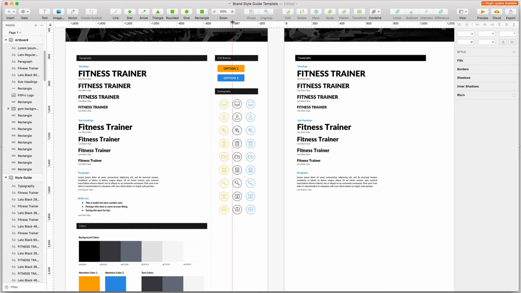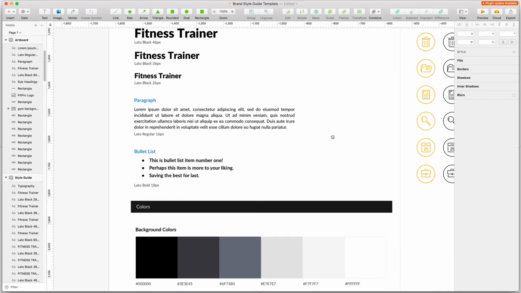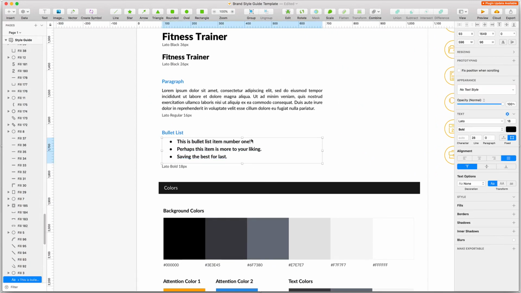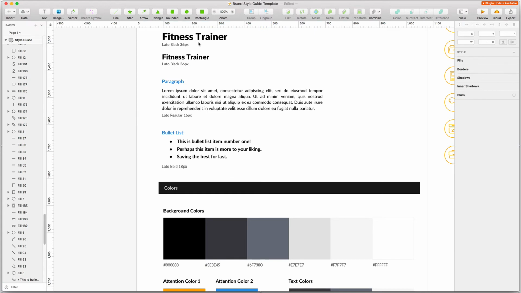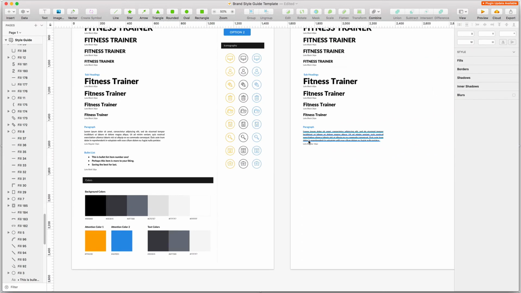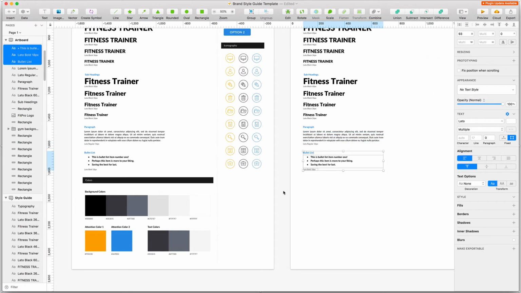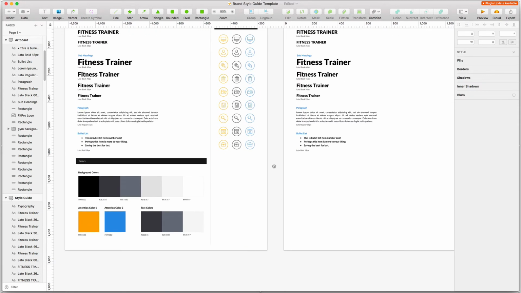So now we have that all set up. And then also I like to give a little bit of an indication here for bullet point. It's pretty much the same as the body text, maybe a little bit larger. So I like to indicate what the font and the font weight and the size of bullet point should be, so the designers and developers know what that should be indicated as. So I'm going to go ahead and paste that over here. So now we have all the typography set up here, and now we're going to talk a little bit about the colors here.